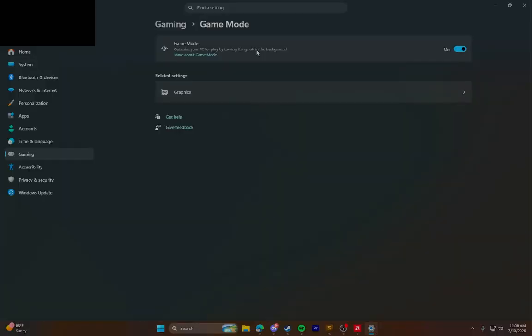Going to game mode now. Game mode is extremely important. This is going to give you one of your biggest FPS increases on its own. And I mean, all you have to do is press the on button. I think you have to restart your computer after, but I'm not entirely sure.